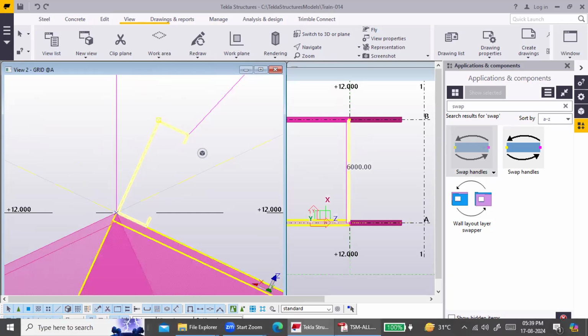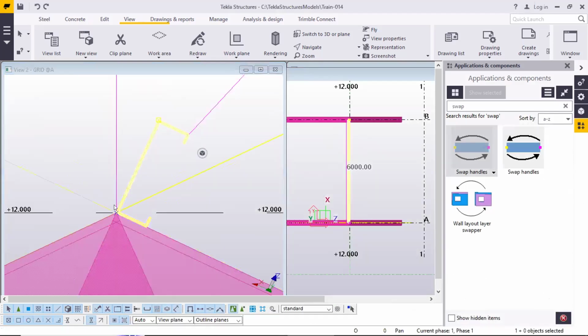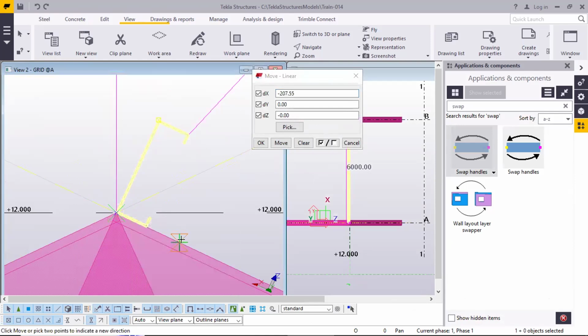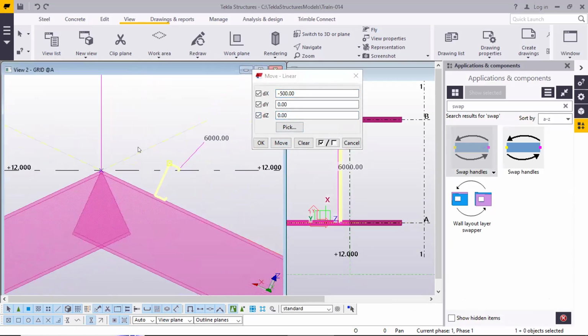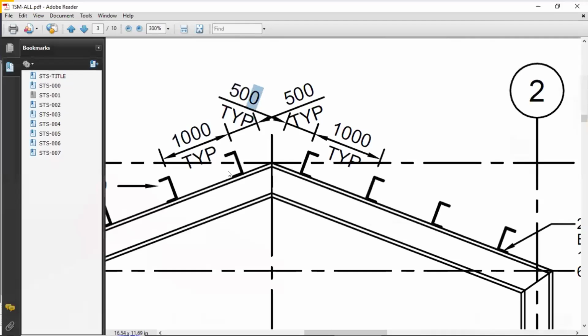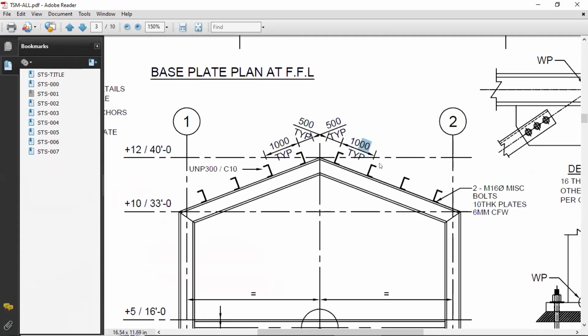So now we are ready with this position. From here it is 500 from here to here. So I will just move spatial linear from here to here. So I got some reference. I will add 500 there, move, and from 500, how much is that? 1000. So this spacing is 1000 typical.